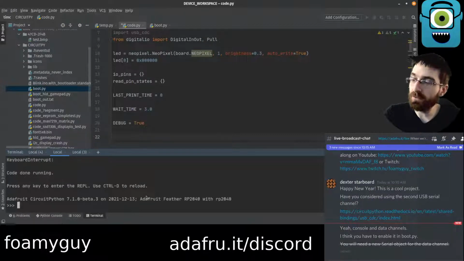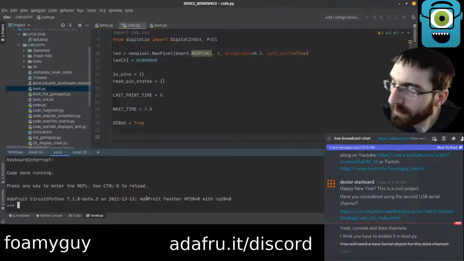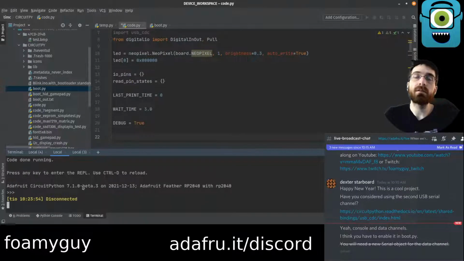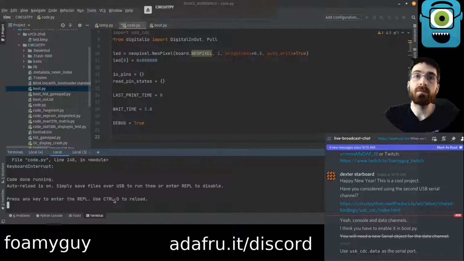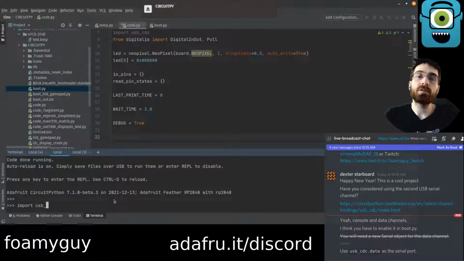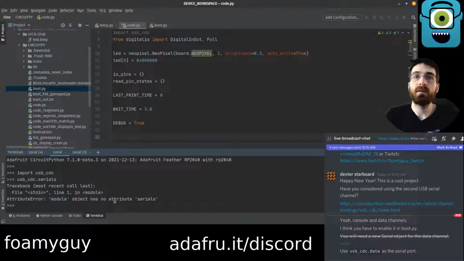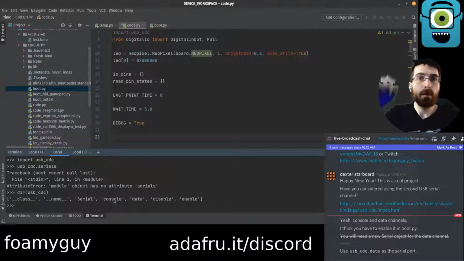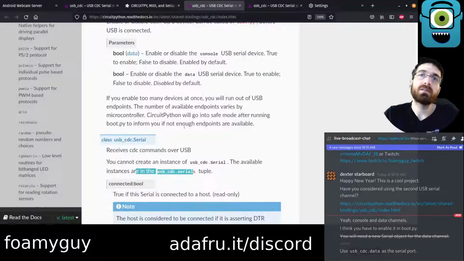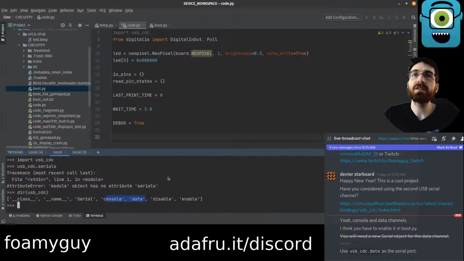Okay, so I never did actually do the reset either. I'm gonna click the reset button right now. I remember which one it is. Yeah, we got it, okay. I'm gonna go to REPL. Import USB CDC, USB CDC dot serials. Has no serials. dir USB. Oh, it looks like maybe this is out of date. It looks like we just have directly console and data.